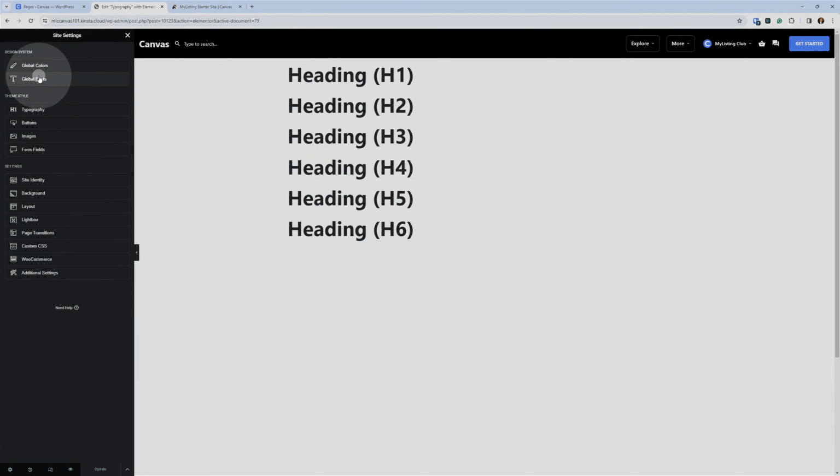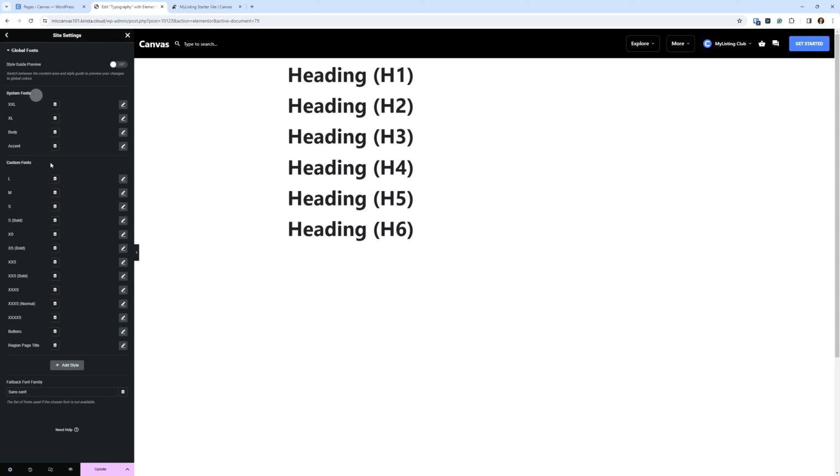Here's our global fonts. This is what we want to use. So we go in there and you'll see I've labeled them double XL, XL. For here in the US, that's double extra large. XL is extra large. This one says body, then we've got accent, and we've got large, medium, small, and so on and so forth. Going down here, we've got extra extra small, extra extra extra small. But you can click into those and see what those values are, okay?